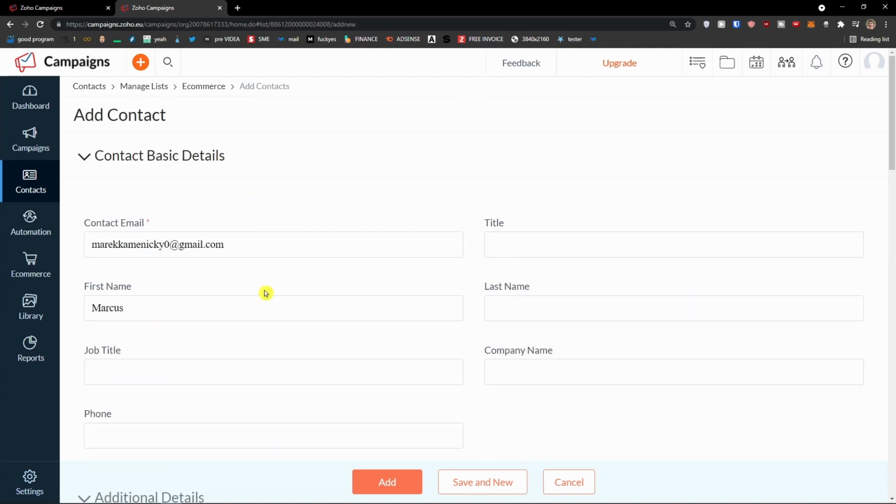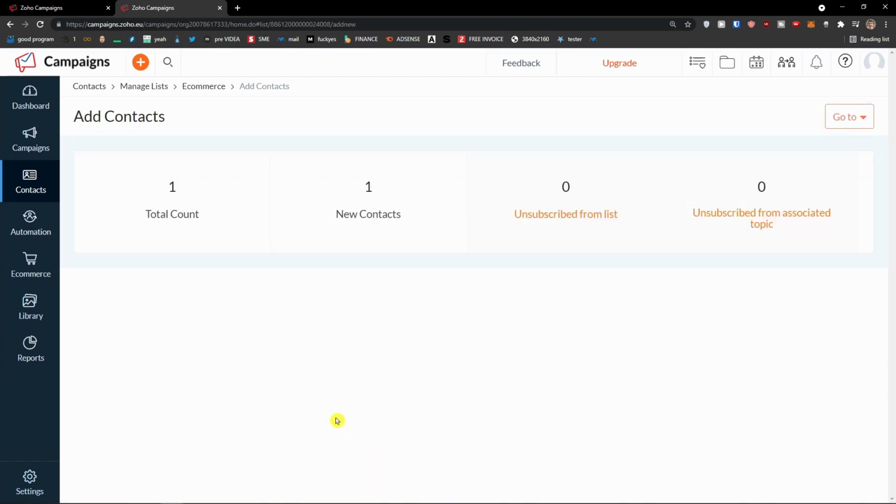So this is how I can do it. And this is how I can simply add a new contact. I would simply click add. And look at this. New contact, total count. And this is how I do it.